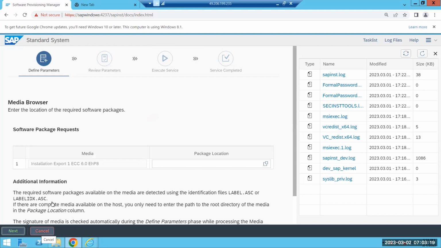Yeah. So now it's very important. This is the media, very important: the installation exports. Go to the installation export. How to select the path? You have to browse, right? Yeah, you have to browse the path.